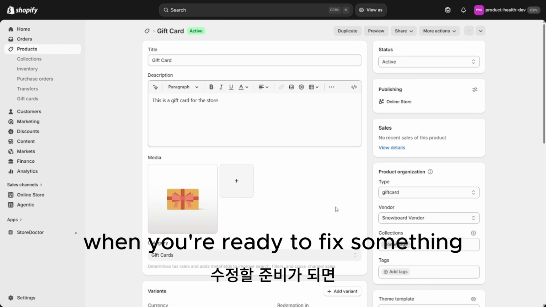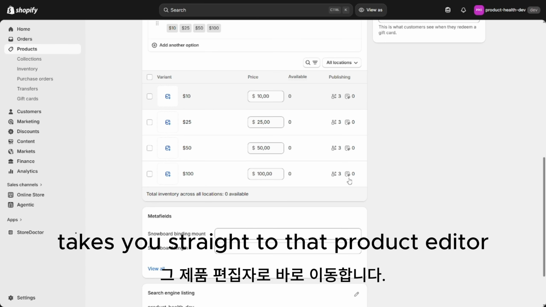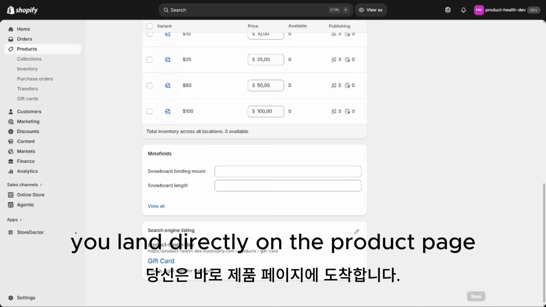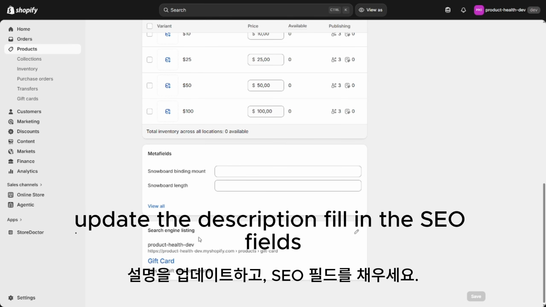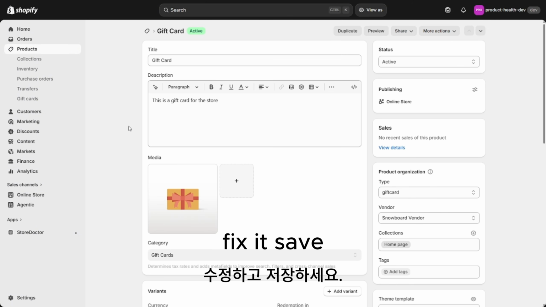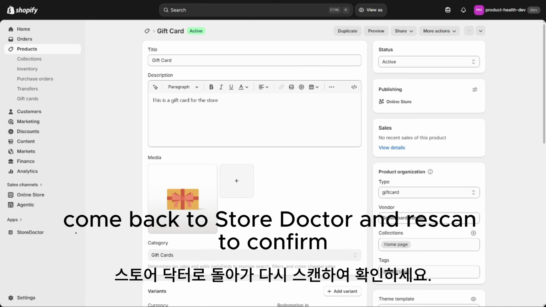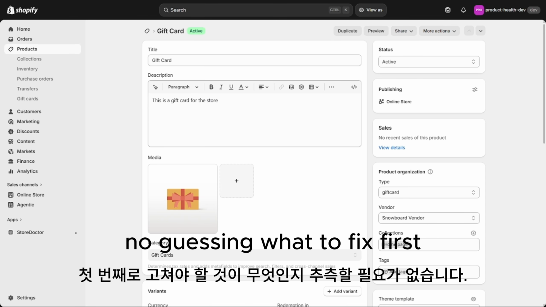When you're ready to fix something, click Open in Shopify Admin, and StoreDoctor takes you straight to that product editor. You land directly on the product page. The issues StoreDoctor flagged are now obvious. Add the missing image here, update the description, fill in the SEO fields, fix it, save, come back to StoreDoctor and rescan to confirm. No hunting through your catalog. No guessing what to fix first.